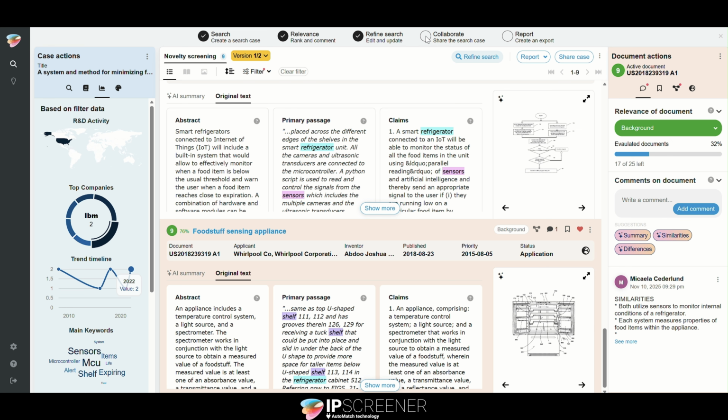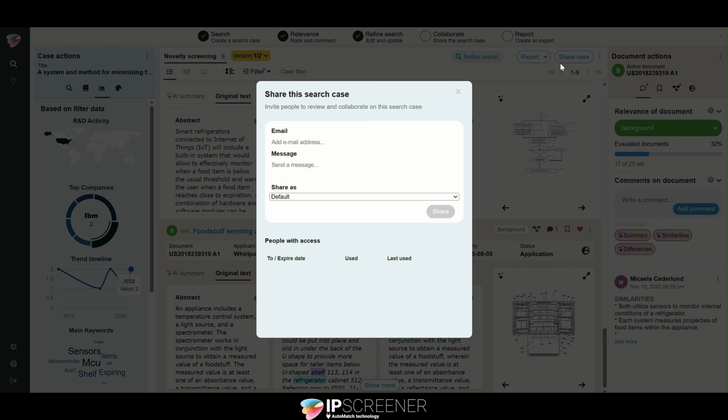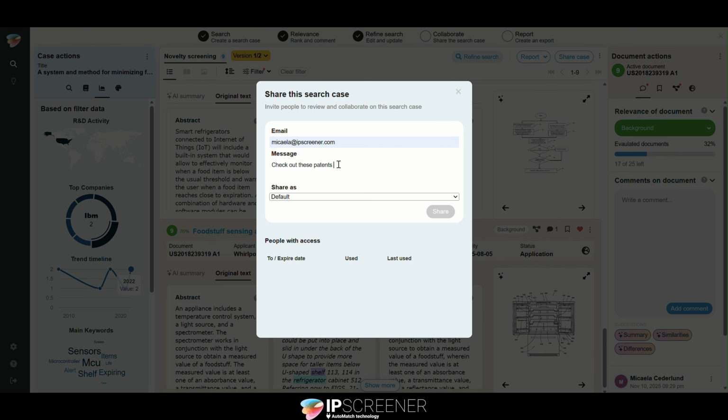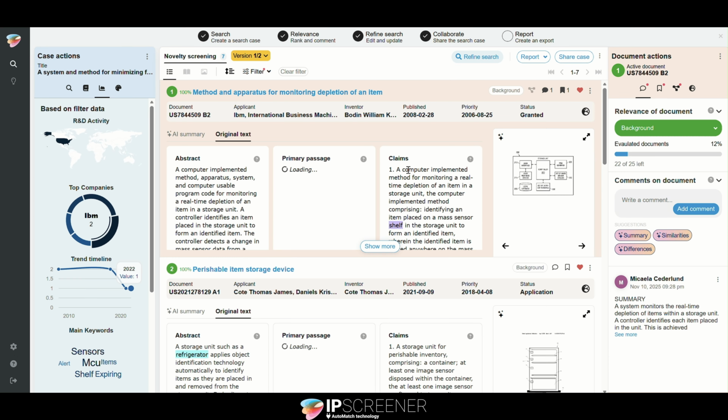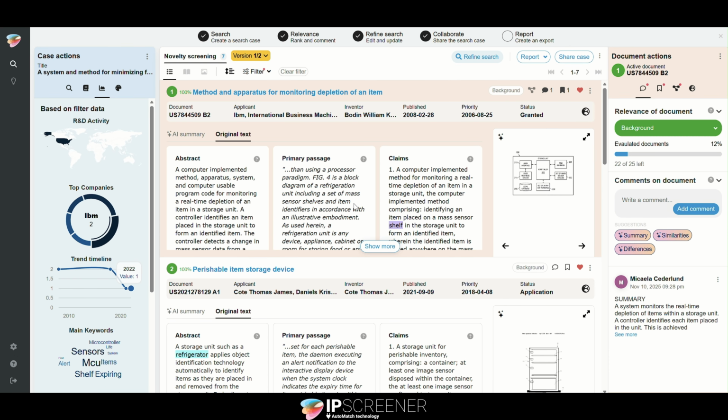Then you can share the case with another person to collaborate on analysis. This will swiftly send an email to your colleague's inbox, and they can then view all of the documents that you have highlighted.